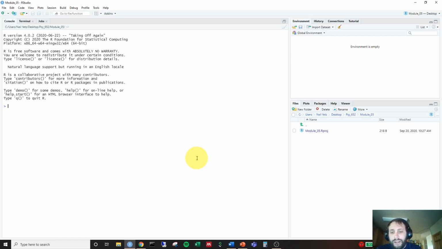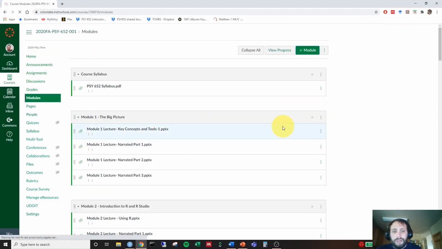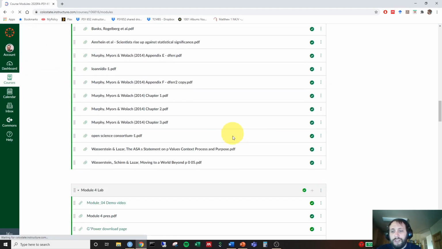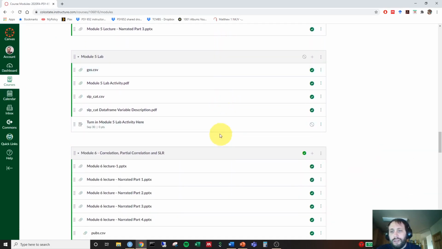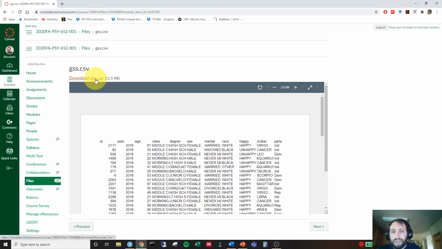And we're going to go ahead and download our data set now. So the data set we'll be using is in your modules folder. Scroll down to Module 5 Lab. And you'll be using the gss.csv. This is the general social survey. It's just a general questionnaire that they handed out to people. It gives things like class, degree, sex, marital status, what their race is, and so forth.